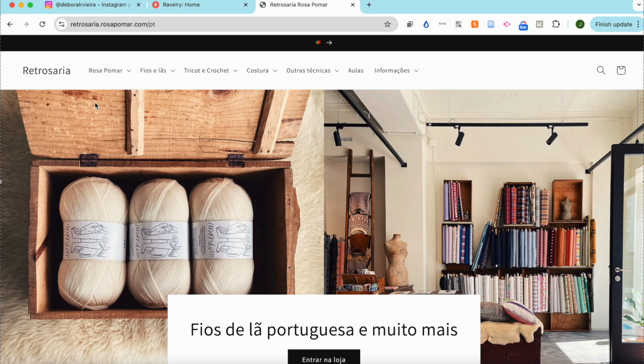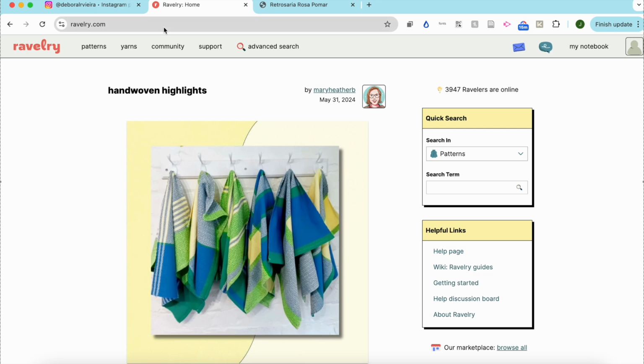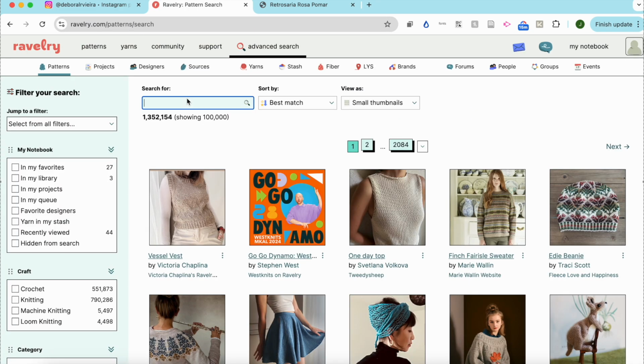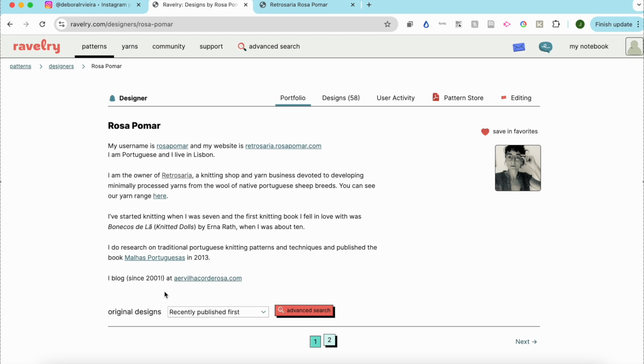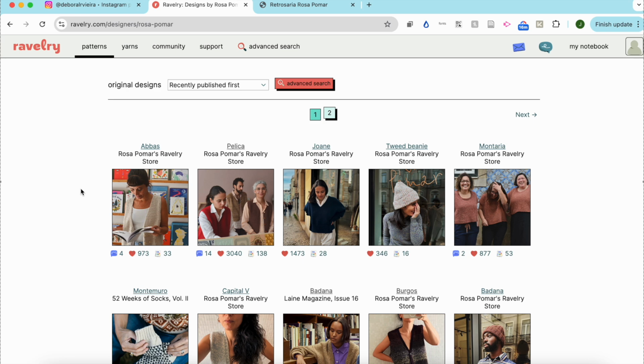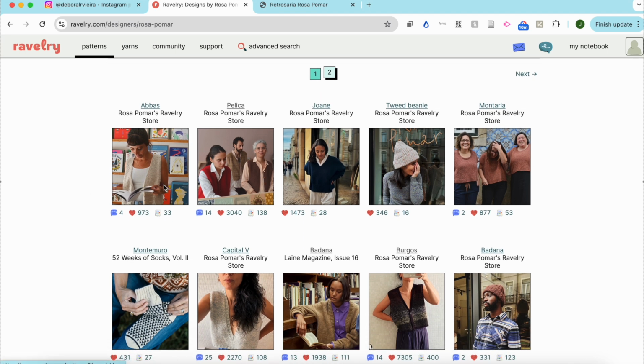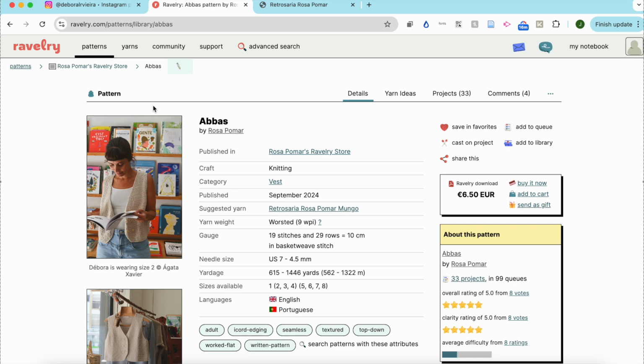First of all, I need to remind myself what the name of the pattern I want to make is. So I know that the pattern is by Rosa Pomar, so we can either go to her haberdashery website, or we can go to Ravelry and search for a name. So if we go to Rosa Pomar, there are loads of patterns by her, so I can just click on her name, and there'll be all of her patterns here, and here it is. This is her latest release, the Abba's vest, and it's the one I would like to make in João. So I can click on the pattern.